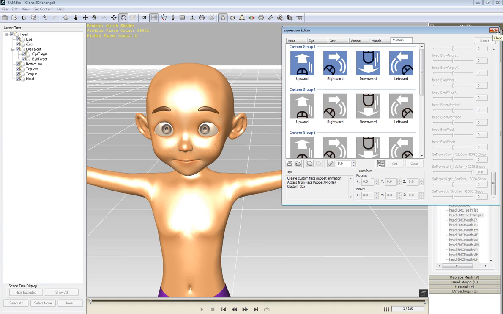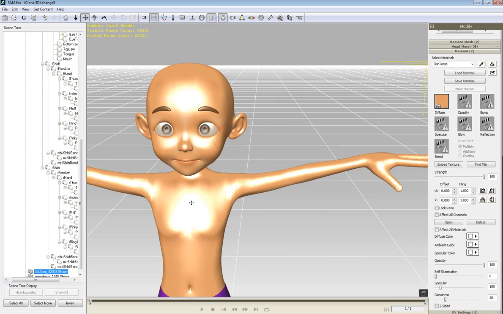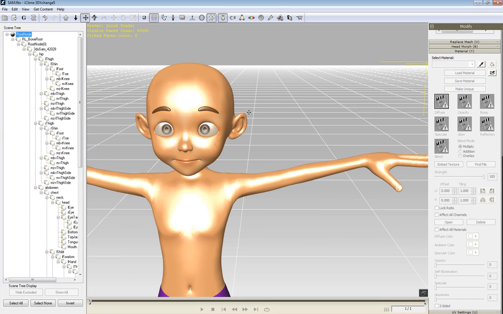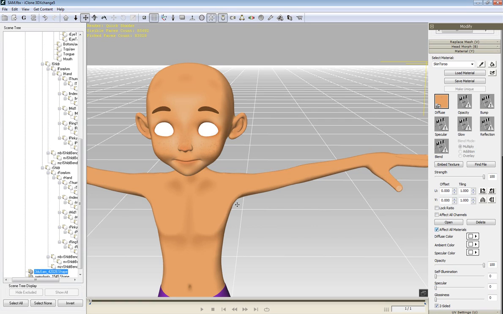Closing down the expression editor, we move to the Materials panel to change how Sam will display. Click on the eyedropper tool and then, click on a part of Sam's skin. Also, check the two-sided option box. Slide the glossiness and the specular sliders to zero. By checking the Effect All Materials option box, the character's skin will lose its shininess. This is the preferred condition that is mostly used when exporting characters to iClone.